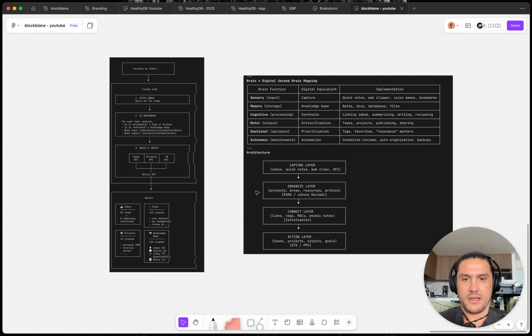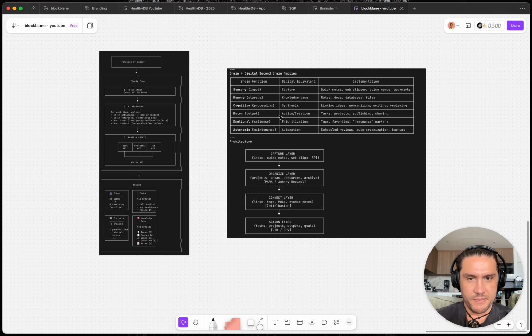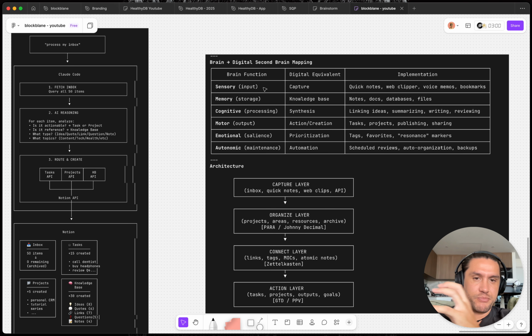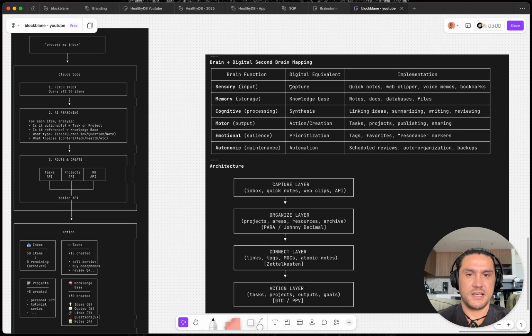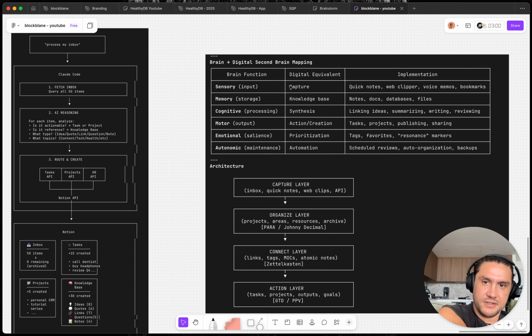On the right here, I have a table and a diagram that Claude Code created, which maps out generally what an architecture could look like for something like this, and maps the brain equivalent to what a digital equivalent would be. So you have an input layer, which are your sensors. That could be a capture inbox in Notion. You have memory storage, which could be a knowledge base in Notion.